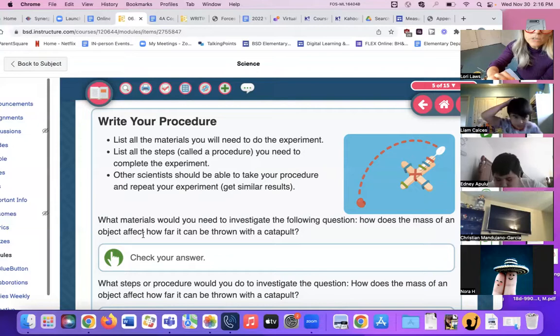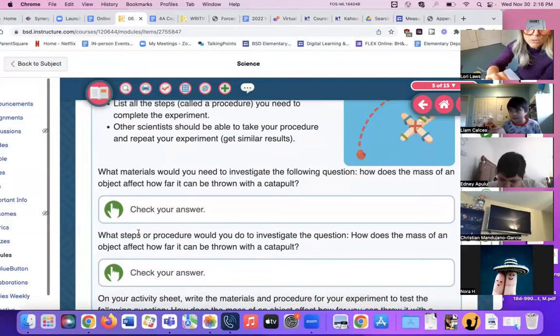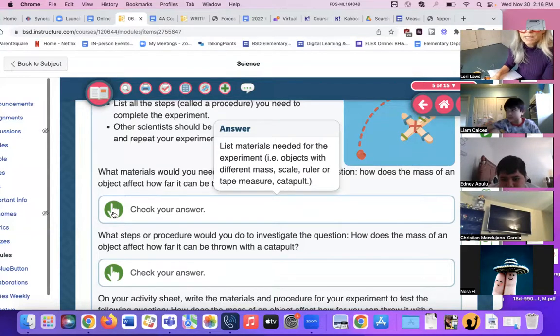Excellent. What materials would you need to investigate the following question? How does the mass of an object affect how far it can be thrown with a catapult? Let's check our answer. List of materials needed: objects with different mass, scale, ruler, tape measure, catapult.